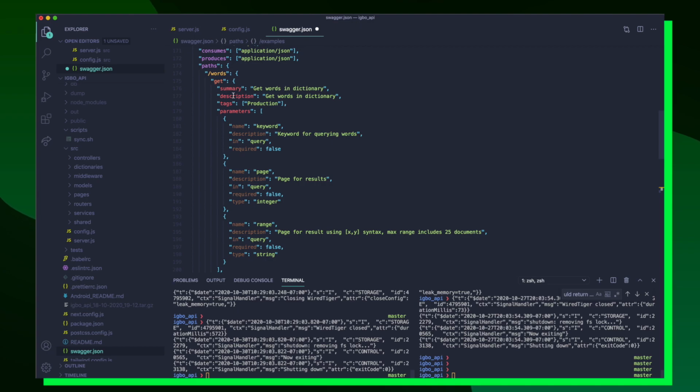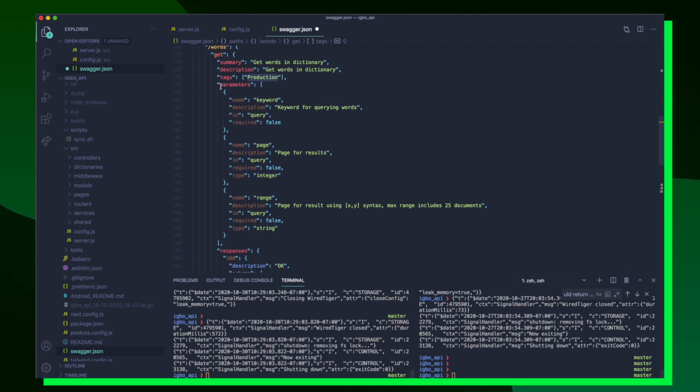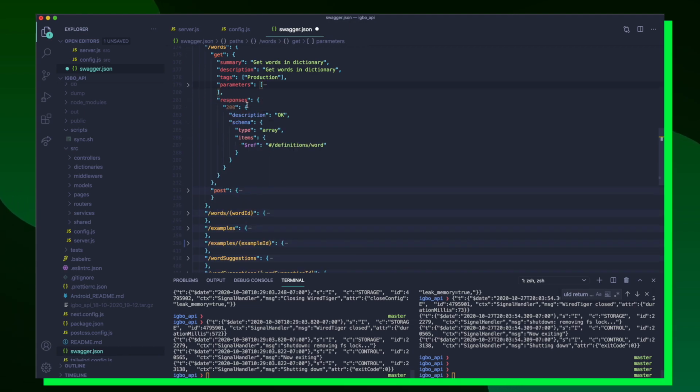Inside there, I specify the summary that's going to show up on our site. And then within each method type, I just provide some information that's going to get rendered into our site, like its summary, its description, the tags that this route belongs to. So our words route is in production. And then I specify the parameters that a user can pass in to get a specific subset of our database's data. After that, I also specify the response type that comes from this API, and I say a 200 returns the schema, which is an array that contains all of our words.